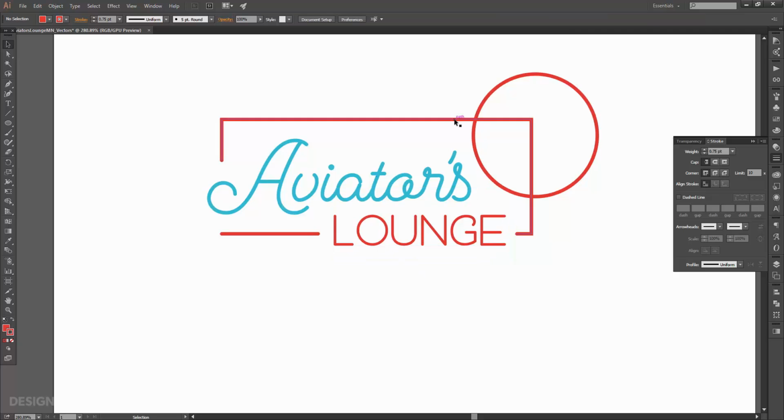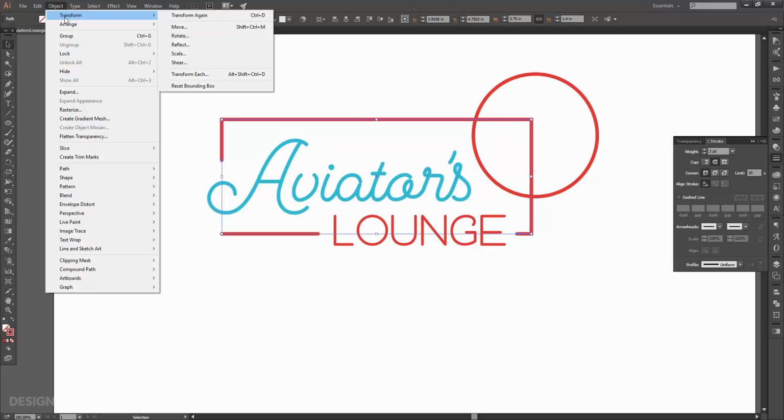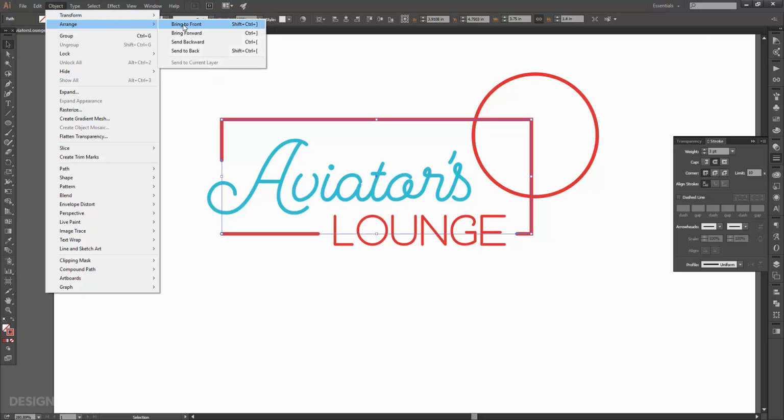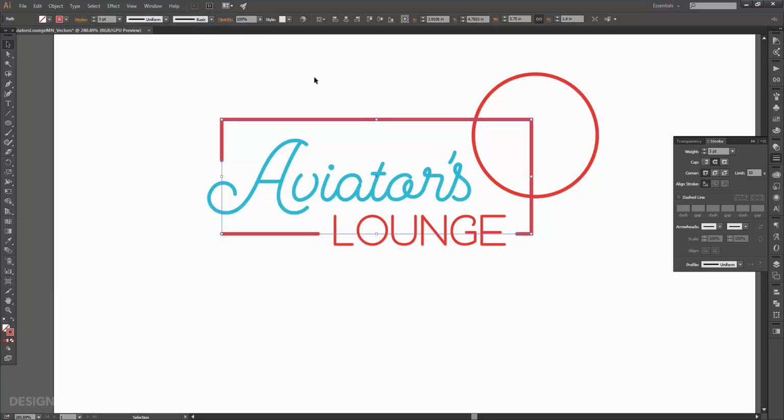Switch to the main Selection tool and click on the top right section of the rectangle to make it active. Go to Object, Arrange, Bring to Front. Change back to the Pen tool and click once on each of the two places where the circle intersects the rectangle. Select the Direct Selection arrow, click on the top right point on the rectangle, and press Delete.